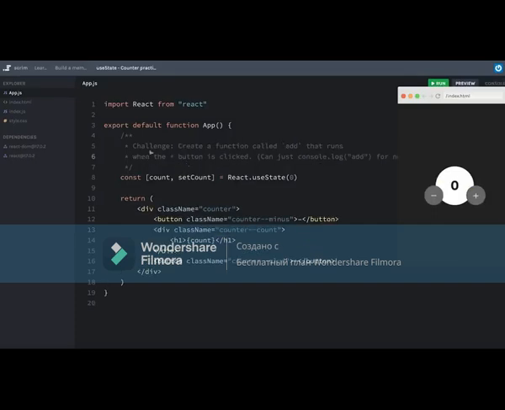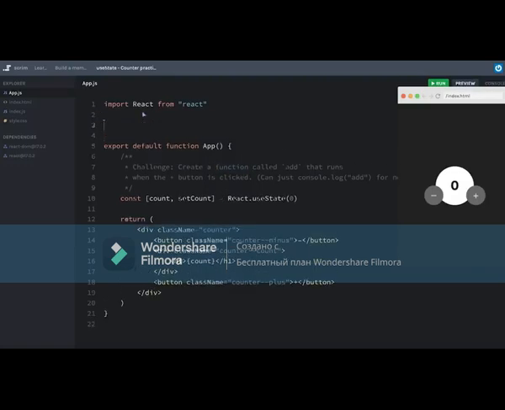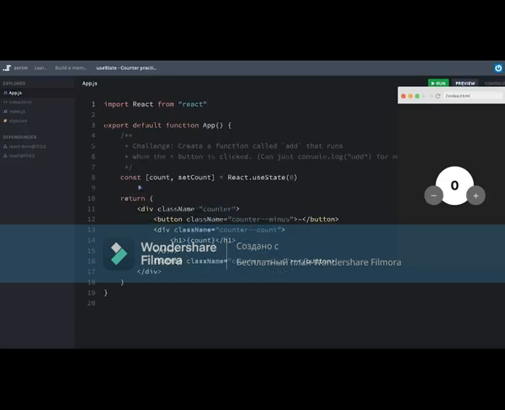Okay, your challenge is to create a function that's called add that runs whenever the plus button is clicked. This is just practice on event listeners in general. For now, you can just have it console log the string add or something along those lines. A good rule of thumb to use is to declare these functions inside of your component. So instead of going up here outside of your component and creating your function called add, it's better to declare that function right here inside of your component. Pause the screencast and work on this part of the challenge.